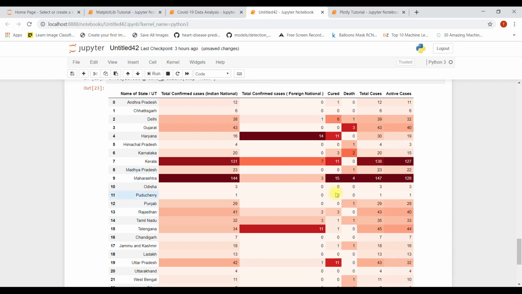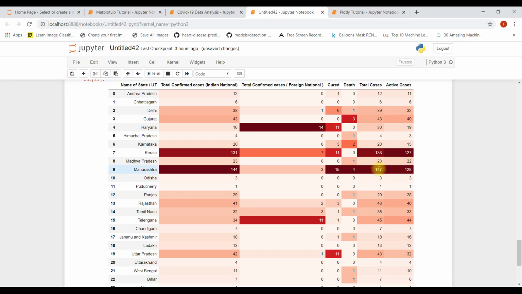Now if you look here, where is the highest number of total cases? You can easily find it. Where is the darker red? Highest number means darker color. You can just easily see here: the darker red means here is the highest number.